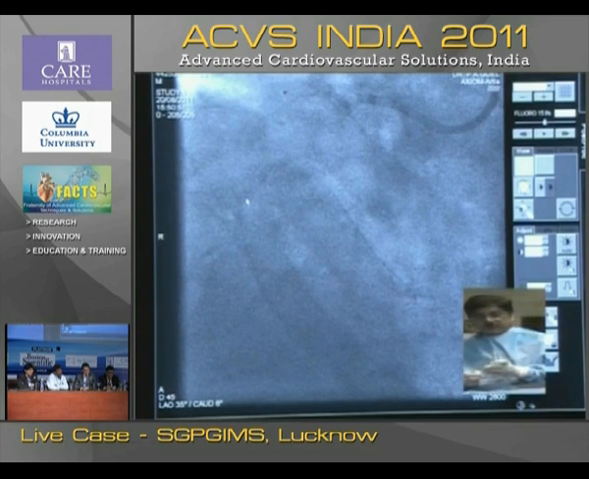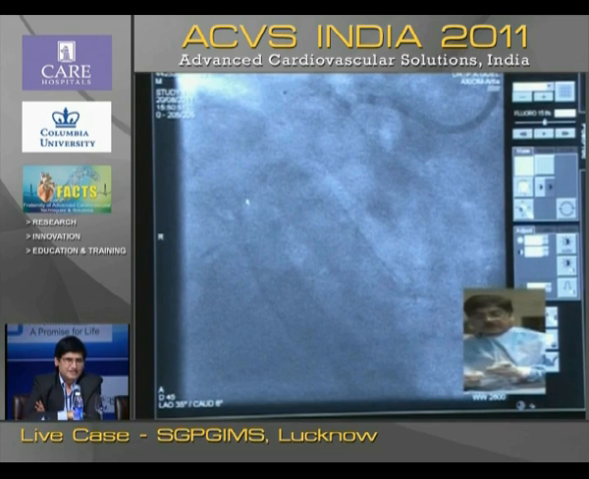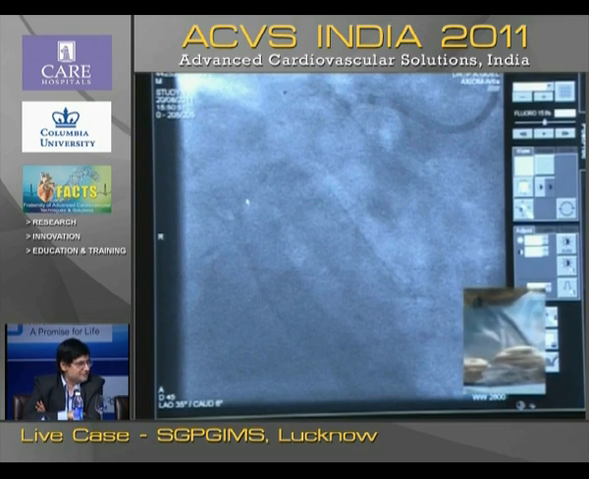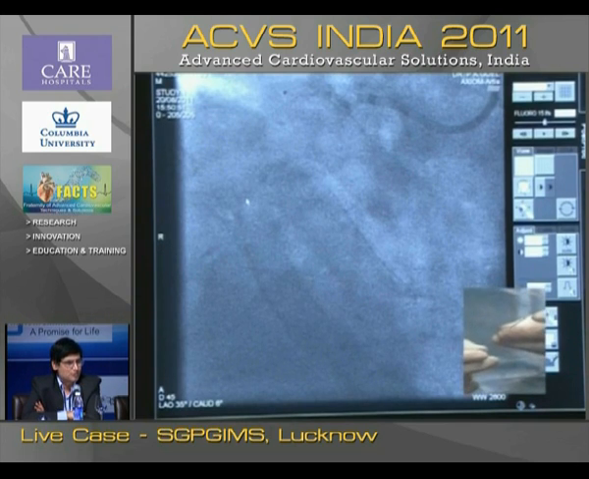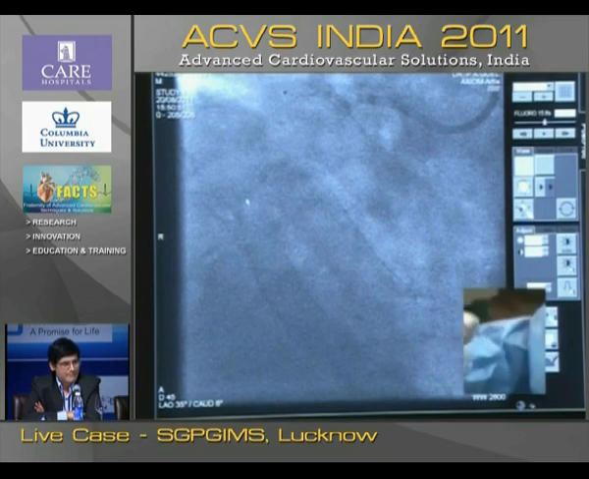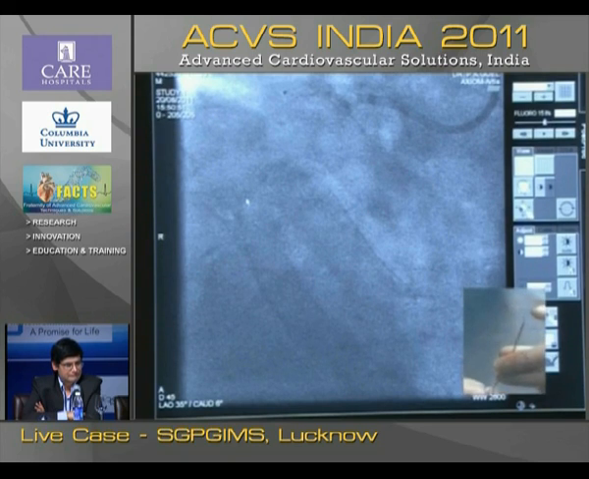This is the routine strategy. Usually I make two bends. If you want, can you show this bend? This is the routine CTO strategy, single wire technique. First you want to probe with a hydrophilic Fielder XT. Then if any resistance is there in the hard tissue, you exchange with a harder wire like Miracle or Conquest Pro. So we make two bends. The first bend is about 45 degrees to 60 degrees and the second bend is about 15 degrees.